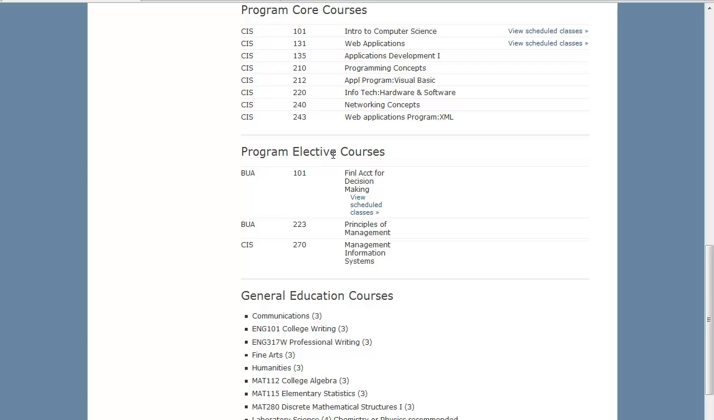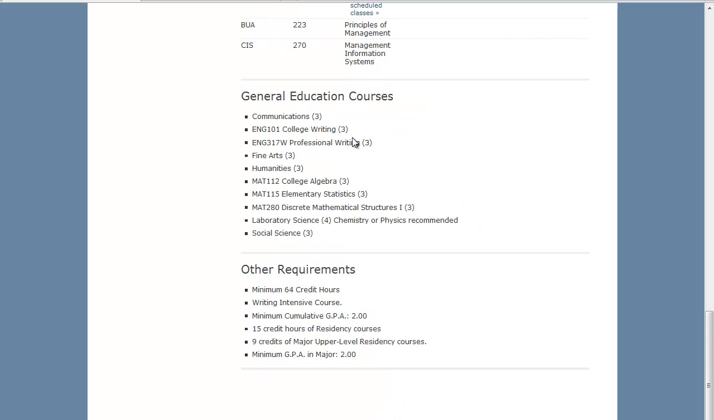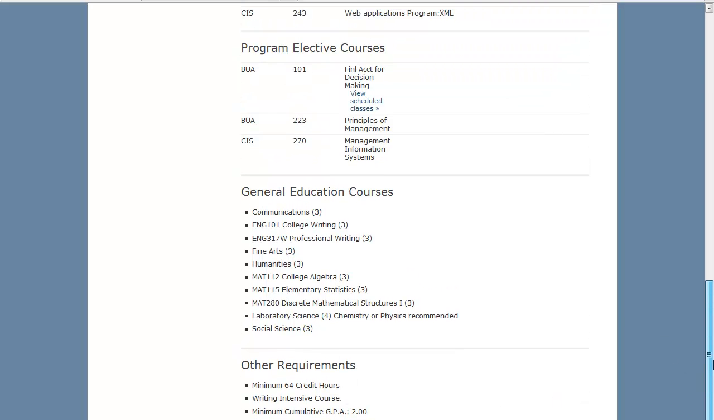Then we have program elective courses. These are the other non-general education courses that can be taken to fulfill the degree requirements. You can see that the format of this is a little messed up. We're still tweaking things with our web developer. Down below that we have general education courses and other requirements that the program coordinator provided to us as well.